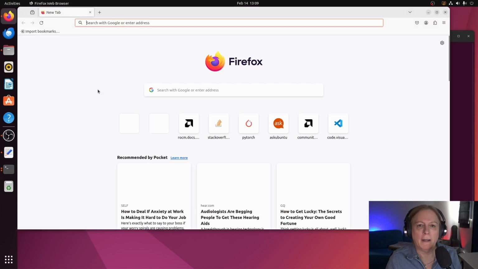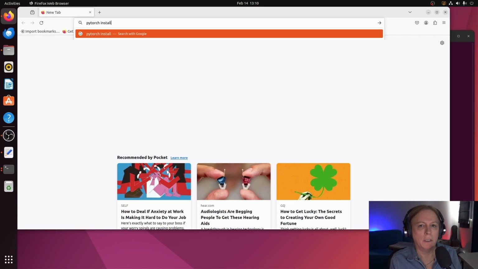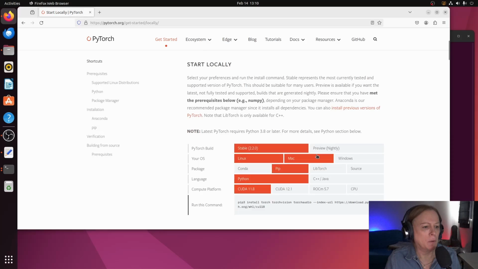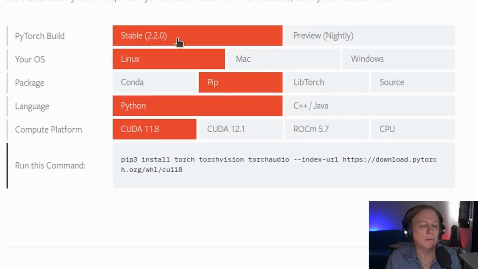I'm going to start up a browser. I'm going to search for PyTorch install, and I'm going to click on this top link that says start locally. I'm going to scroll down here, and we're going to leave stable 2.2.0 selected. I'm going to keep Linux selected. I'm going to keep Python pip selected. I'm going to keep Python selected.